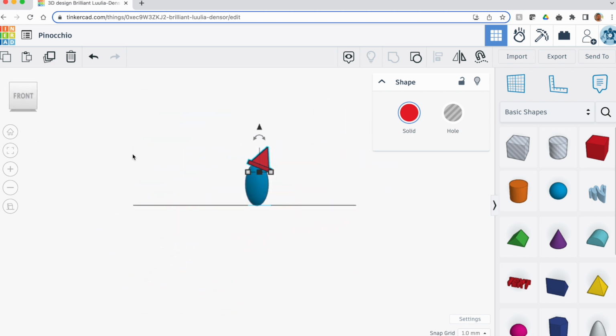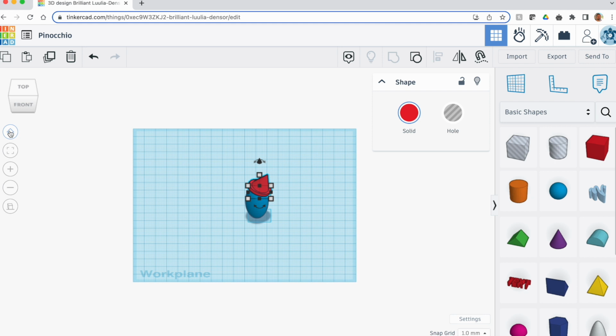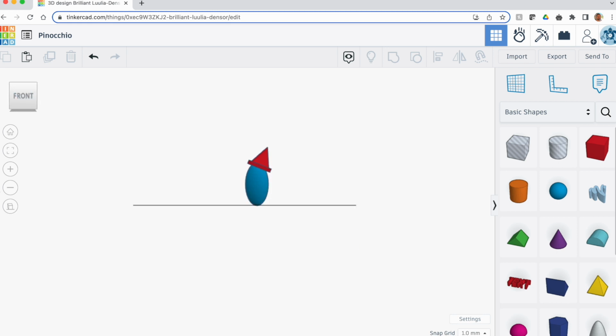And you can always go back to that home view, and it'll give you the perspective view on things. I tend to work a little bit more with the orthographic views, and I'm just going to scoot it down just a touch there. So I think that's pretty decent looking. So we've got his hat on there.